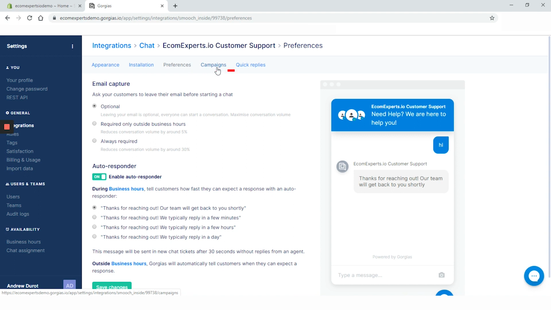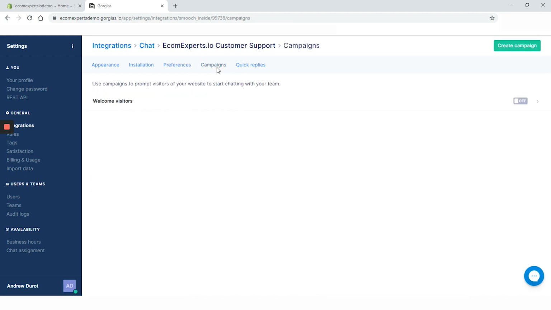Gorgias allows you to add campaigns to prompt visitors of your website to start chatting with your team, and you can add quick replies.